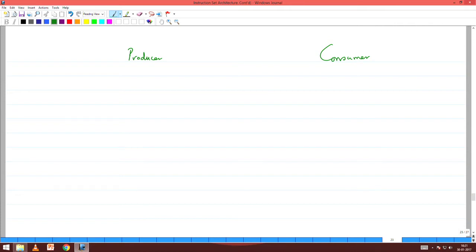The producer should know it is full, the consumer should know it is empty. So how will I know it? Let us say n is the size of the buffer. Now what should the producer and consumer do? The producer's first step is to produce an item. Then he is going to put the item in, let me call that buffer B, put the item in B.